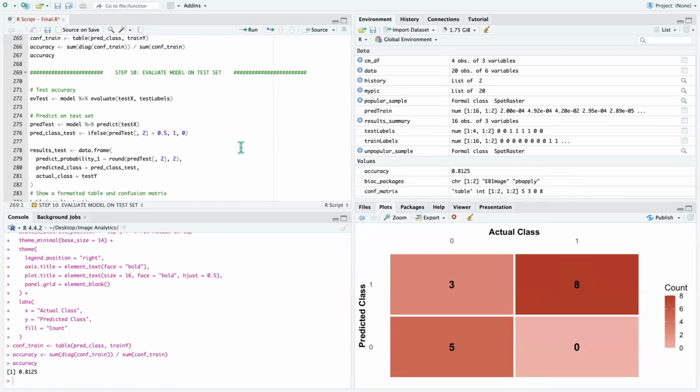All right. Now, the real test. Let's see how well the model performs on the new images it has never seen. We need to calculate the test accuracy, look at predictions, and build another confusion matrix. All right, so let's do it. Everything's the same. Basically, we just rerun the analysis on the test set.